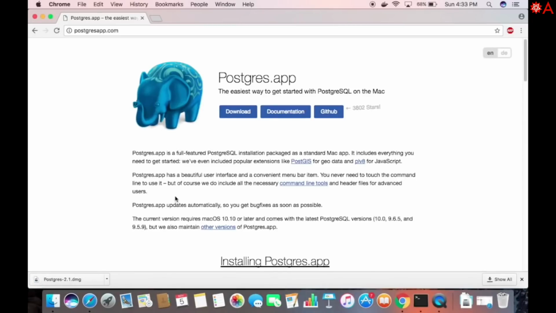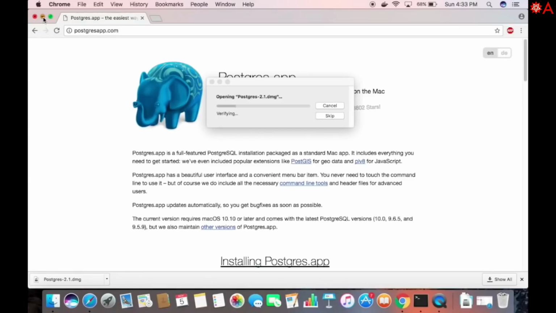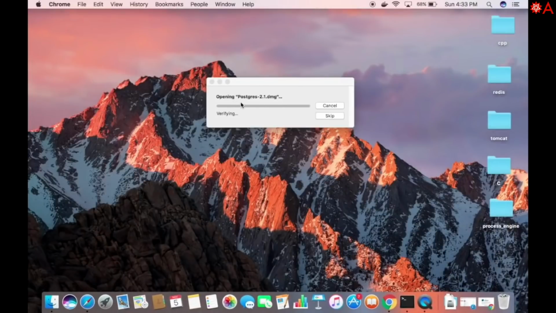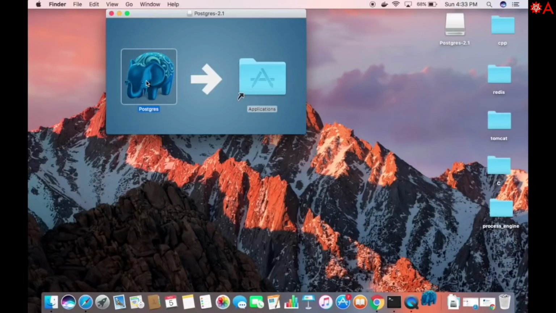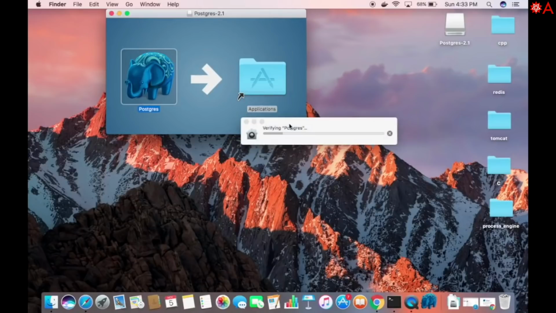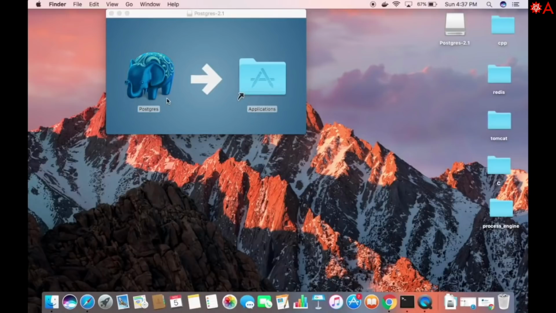Now this DMG file is downloaded, so I'm going to double click on it and minimize the browser. First of all, it's going to open this DMG file, and then it will ask us to copy it to the applications folder. So we are going to grab this icon and place it into our applications, which is going to start copying this PostgreSQL.